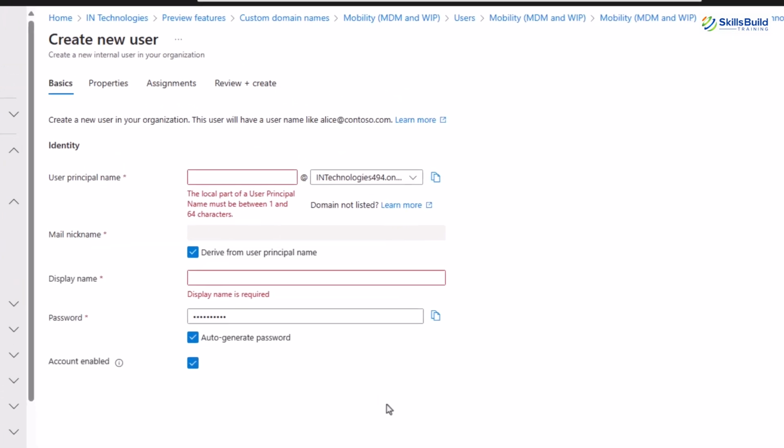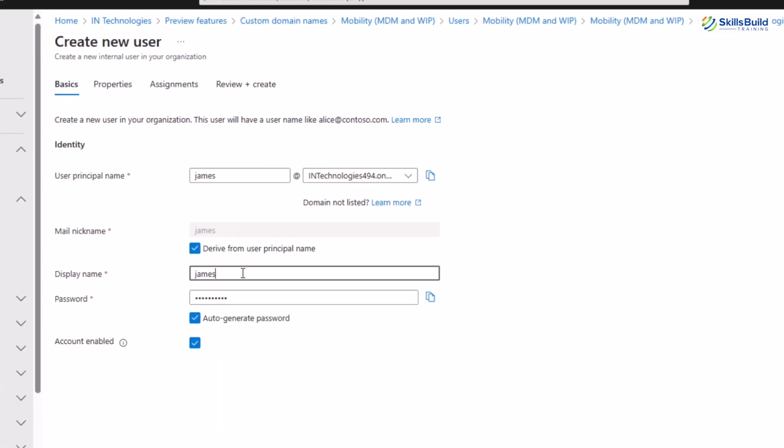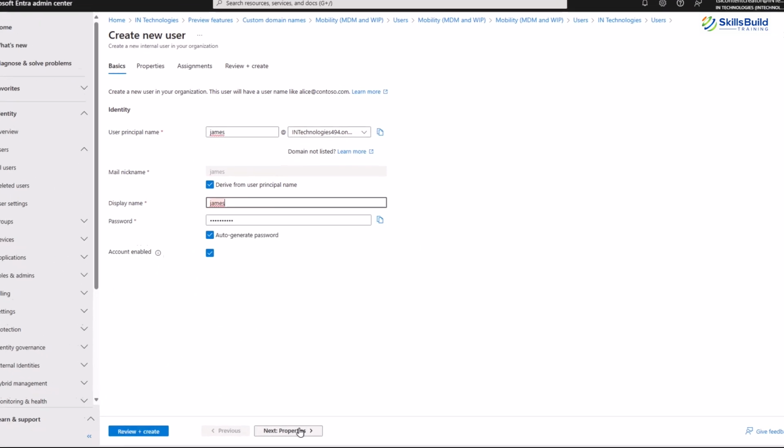Now the first tab that opens when you click on New User asks about the basic information about the user. This information includes the principal name, display name, and password, which you can also generate automatically. Although the auto-generated password will be hard to remember.